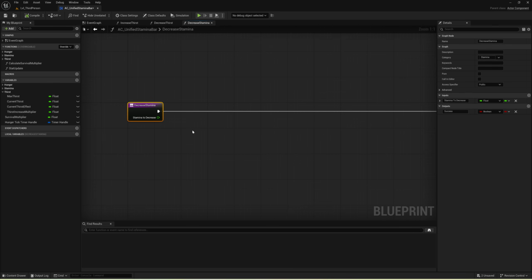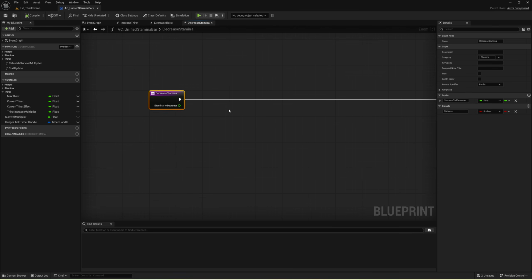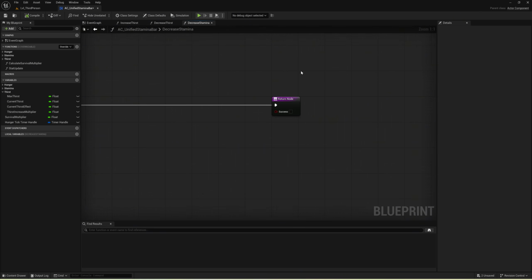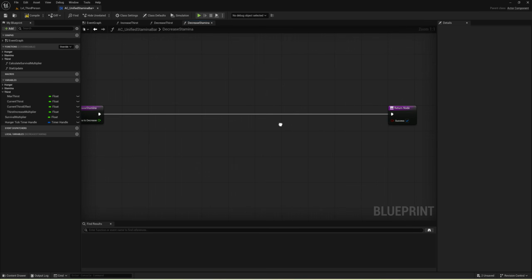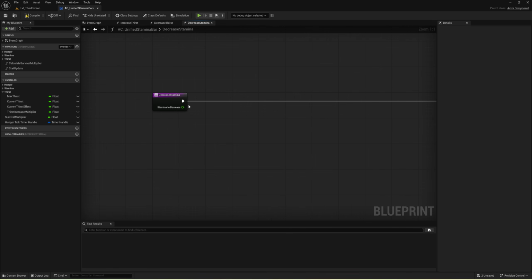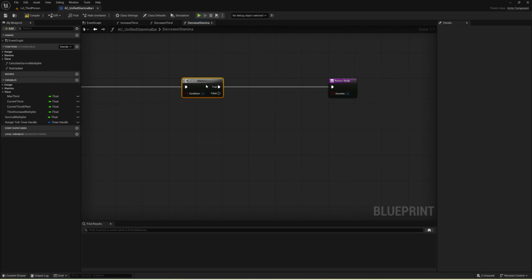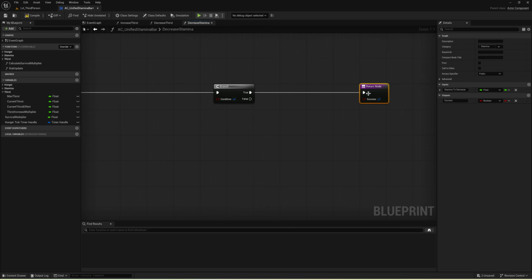So we need to check if the player's current stamina minus this amount of stamina that's going to decrease is greater than or equal to 0, then they can go ahead with success as true. But if it's not, well, then they're not allowed to do the action. So we're going to return false. So I'm going to add a branch in between these two, and I'm just going to duplicate the return node and put it to false.